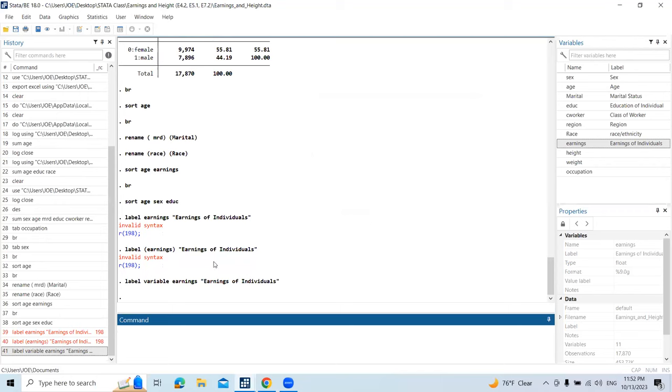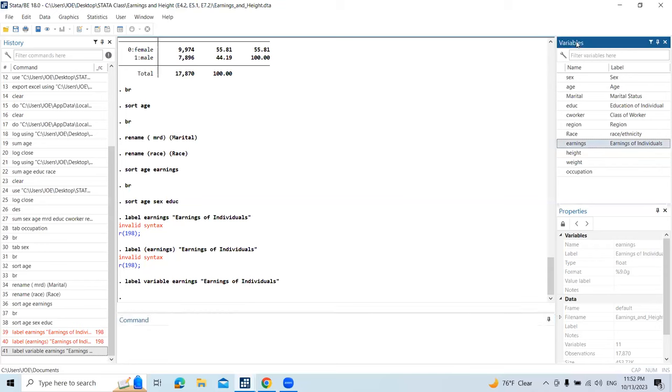So this is a code I was looking for. So now let's go to the variable window. You realize before, earnings didn't have any label, but we've been able to label it as earnings of individuals.